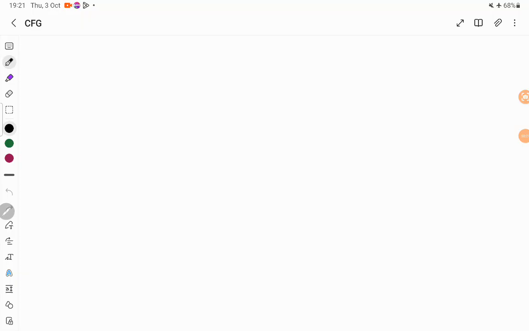For example, I'll take a declarative statement or an if-then-else statement or a conditional statement, and I'll show you how a context-free grammar can be constructed for those. First I'll take this declarative statement. How do you write a declarative statement? It varies from one programming language to another.